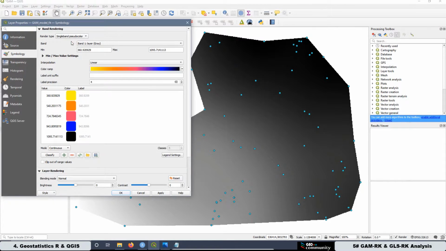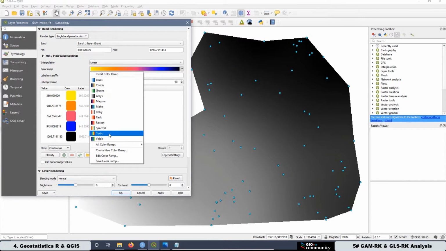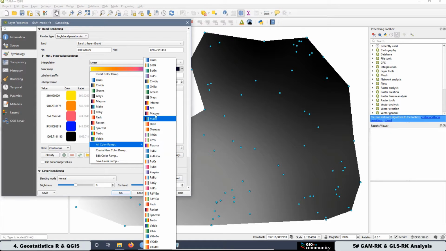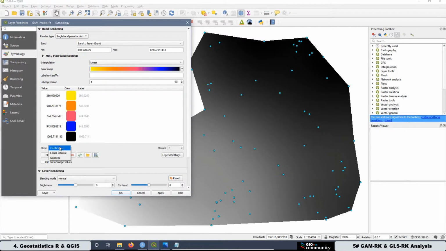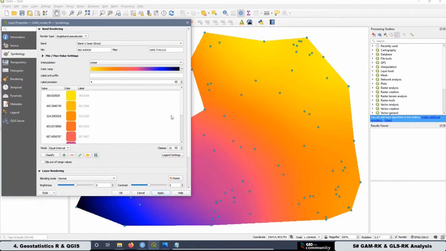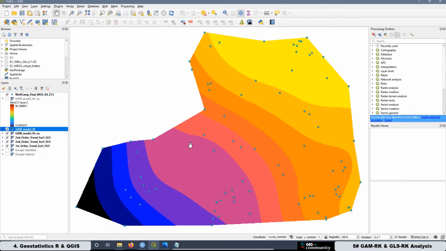We can do the same as before, single band pseudo color, select here the ramp color that we want, that is going to be this one, then equal intervals, 10 classes, apply, and we can put here also discrete. And that's it. Now we have the raster with just one band, and this raster can be opened with the plugin QGIS 23JS to see the 3D interpretation of the model.